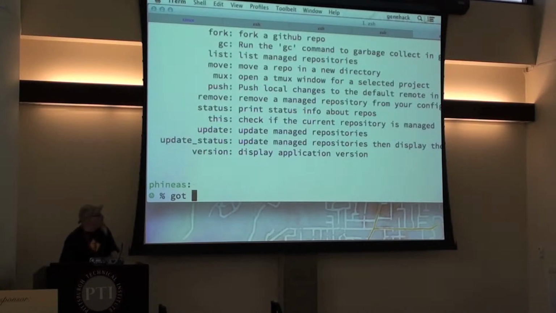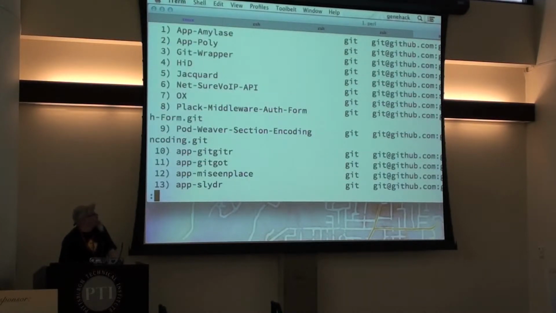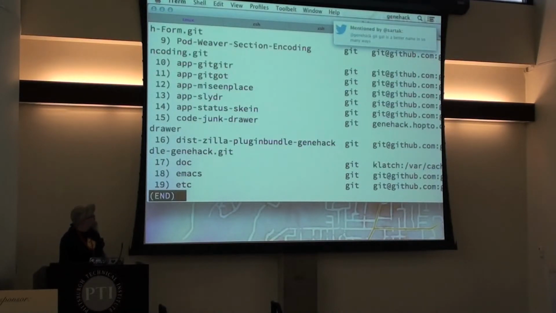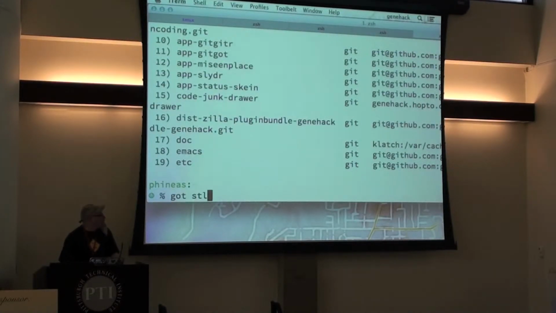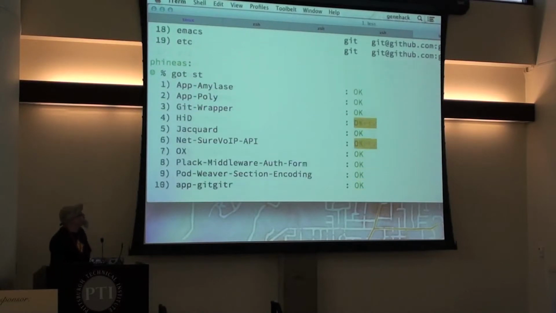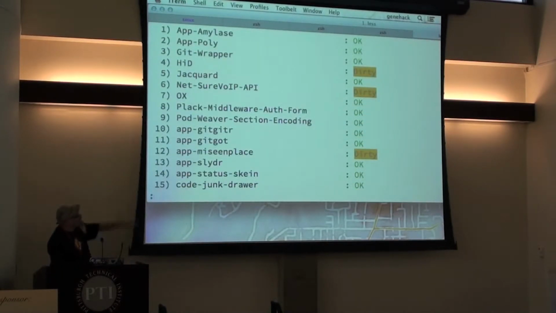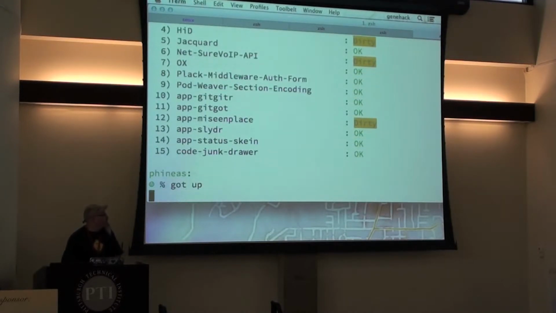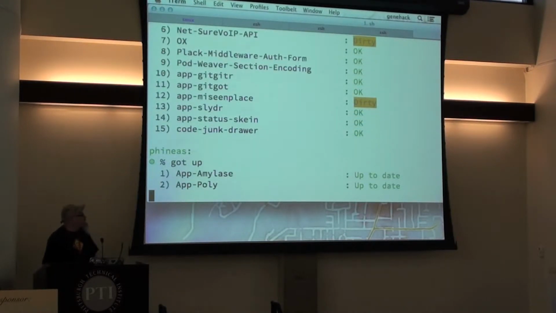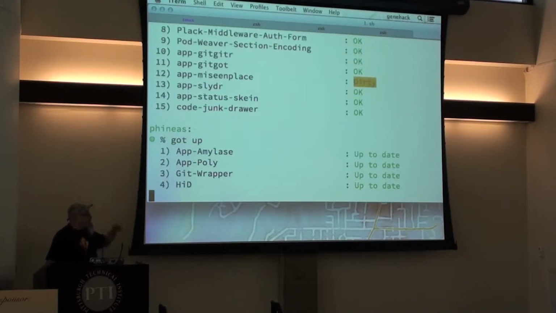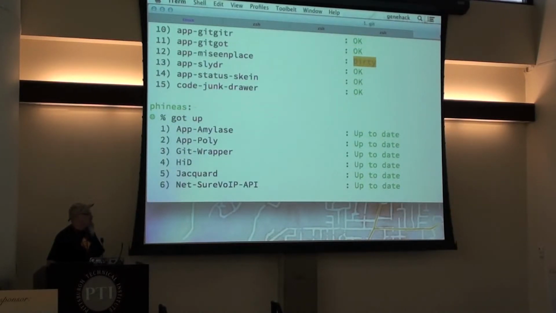Anyway, so got will show you what repositories it maintains. So this is just some projects that I have locally checked out. You can see it pages output by default, which is nice. And got will show you the status of all your repositories, whether they're dirty or whether they're up to date. Got will update all your repositories for you. So this is actually going out and doing, in the background, a git pull.